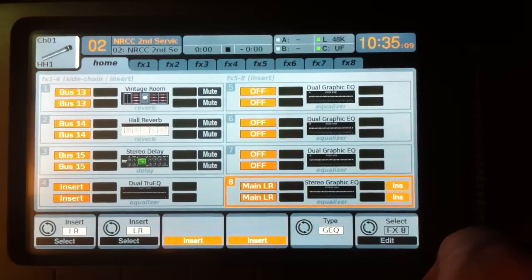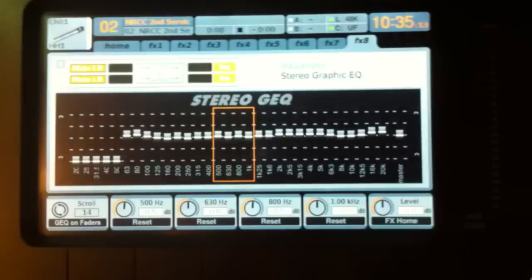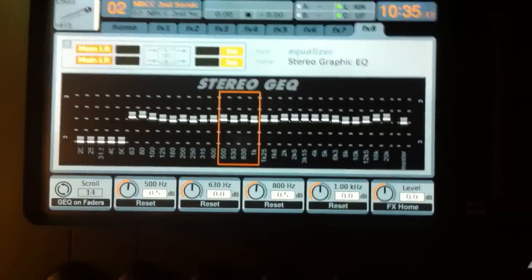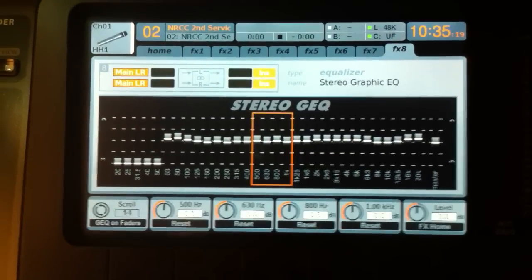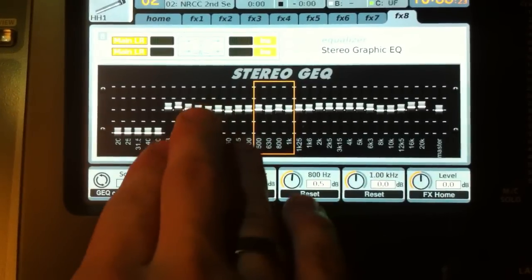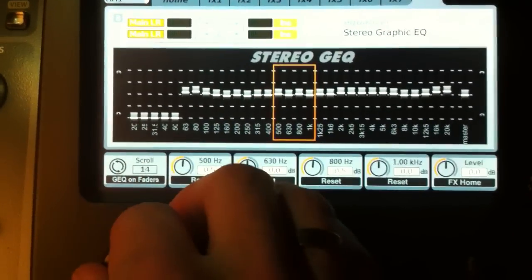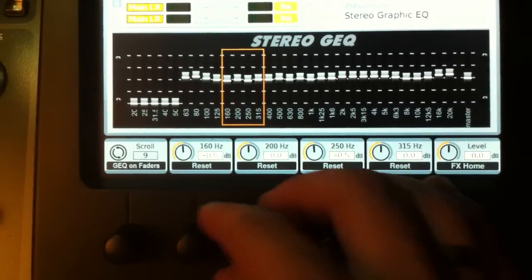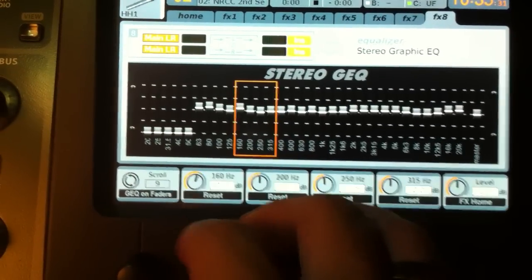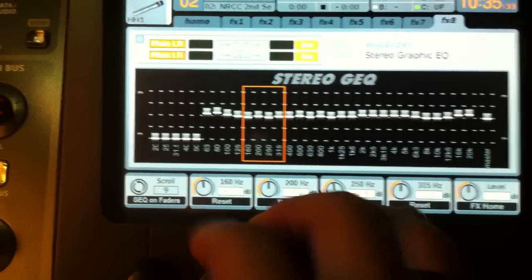So we're going to rotate this knob over until we get over to channel 8. And then we can press edit. And so this is my graphic EQ on my stereo left and right send out to my PA. And so if you want to adjust any of these things, you basically just rotate this knob, and then you can adjust 160 up a little bit or down, and so we'll put this back to where it was.